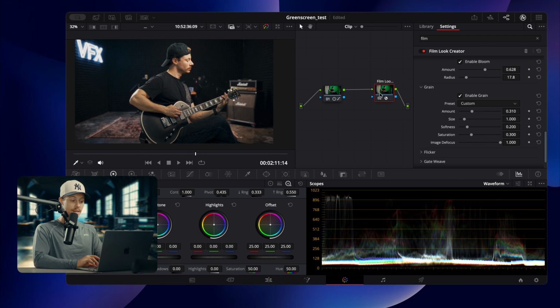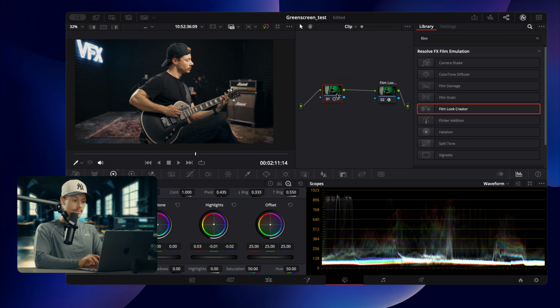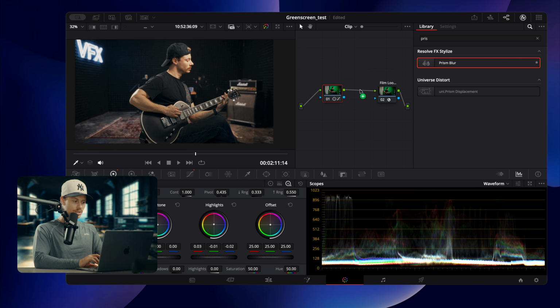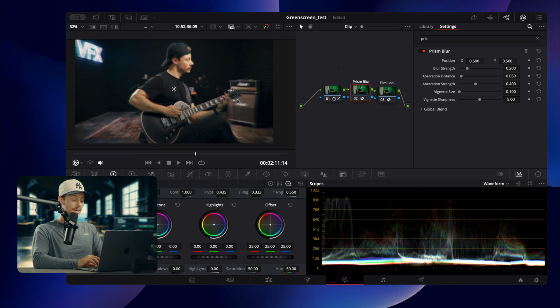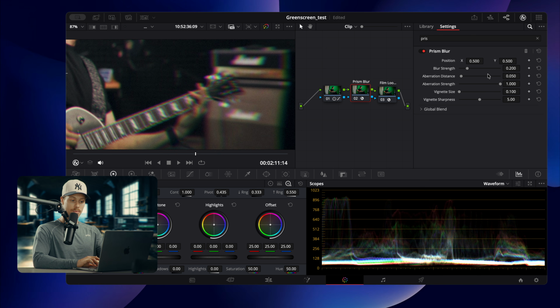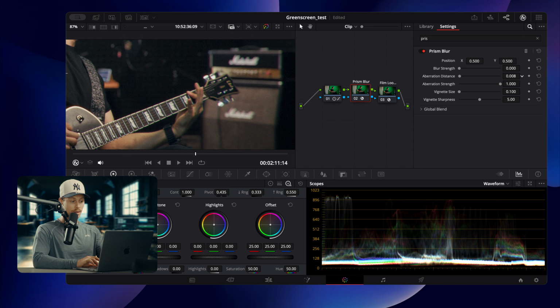What I also like is a prism blur effect. And this effect will just add some chromatic aberration in the edges, just like this, but don't overdo it. I will increase the strength. And then for the blur and aberration distance, we will turn this down a lot, just so we have a tiny bit of chromatic aberration, just like we have in a real lens.